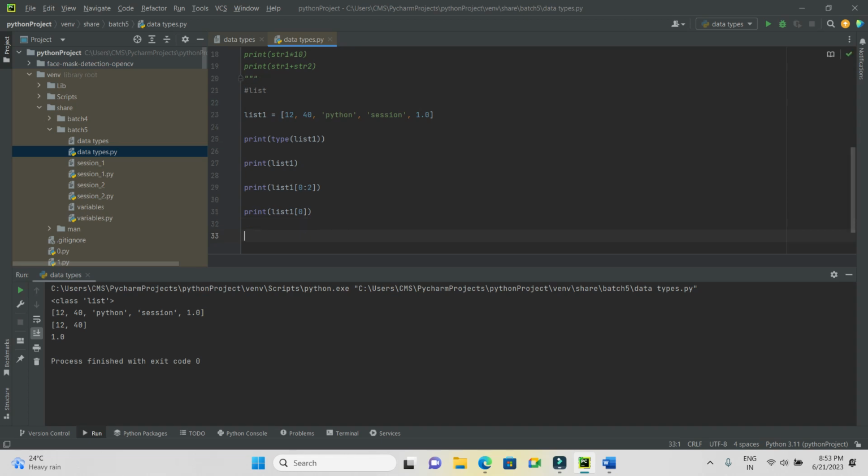Next one. I want to multiply my list 3 times. How do I do this? I want to print list 1 three times. List repetition operator 3. That's it. See, same up to 1.0. Again, it started with 12, ended up with 1.0. Again, started with 12, and it ended up with 1.0. Okay, this is how we can do it.